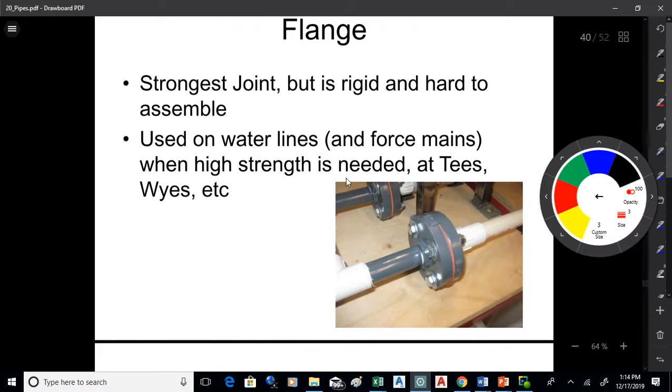You can imagine being in a trench with a 20-foot long ductile iron pipe with a flange on it. It's going to be really hard to turn that and align it with the other flange pipe to get that to work. That's going to be difficult and hard work. So that's a disadvantage of this type of joint. They're used on water lines, and force mains for sewer too, because they're pressurized sometimes.